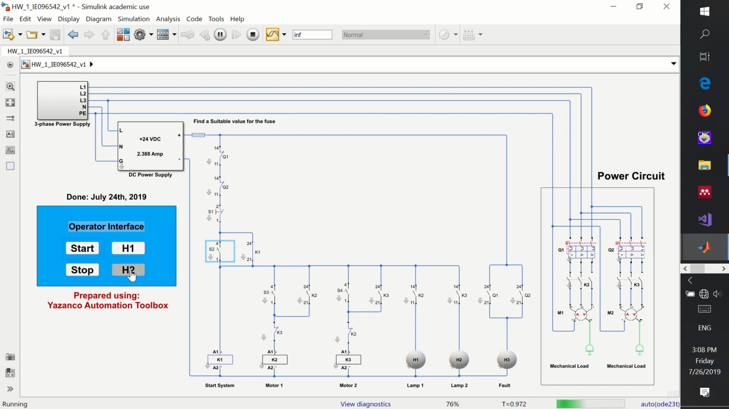So let's start H2 first. Everything is fine. We are unable to start H1, as you can see. Now we need to stop it. Now we need to start another time, and we have arranged here a fault to occur to the control logic, and we need to see how the control logic will respond to that.